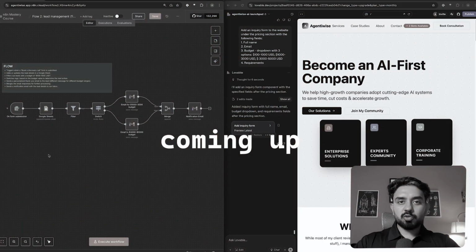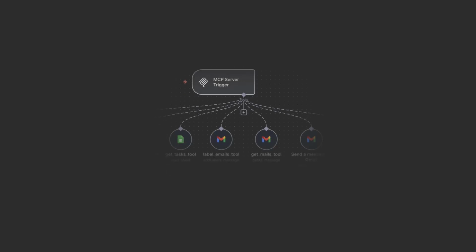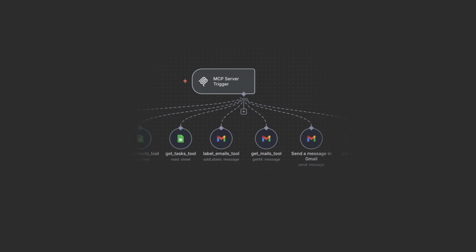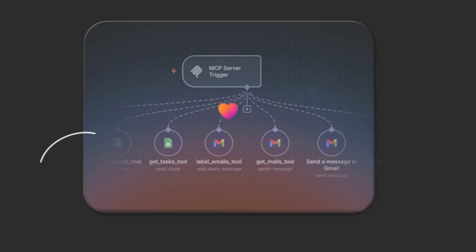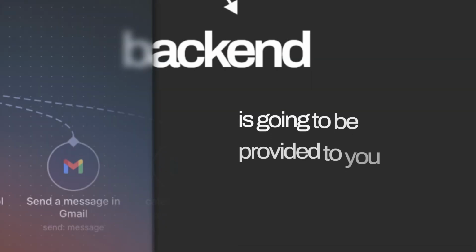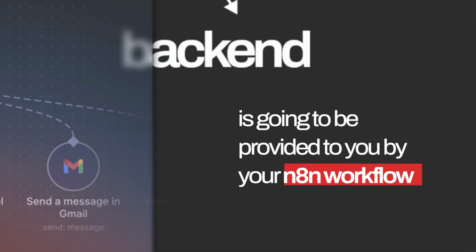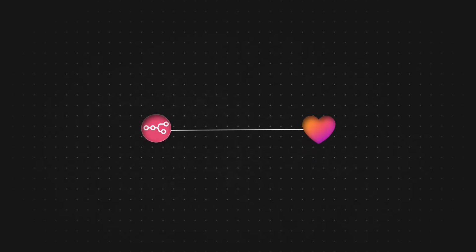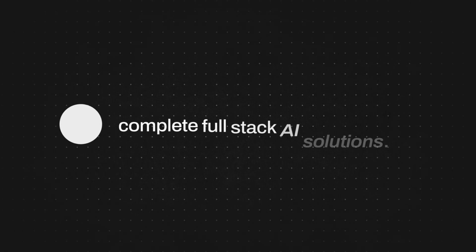How to leverage n8n as your backend service. So you have your workflow ready. You want to build a front end, and Lovable is a great tool to build that front end on top of your backend. That backend is going to be provided to you by your n8n workflow. I have picked two very interesting use cases which are very practical and people need them on day zero. So let's dive in and see how you can connect n8n and Lovable to offer your complete full stack AI solutions.